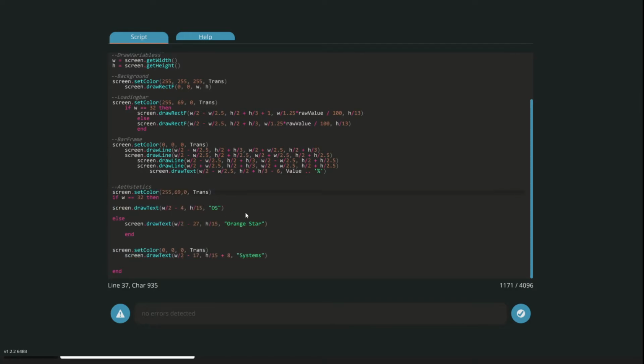So it's just text. If you have a long text that you want to put on it, if it's a super small monitor, the 32 pixel ones, you're going to want to have an if width is equal to 32. Then you want to screen.draw text, and then you're going to want a slightly different value than the other ones to make it fit. But if you're just going to do it on the bigger monitors, you can just do screen.draw text w divided by 2 minus 27.